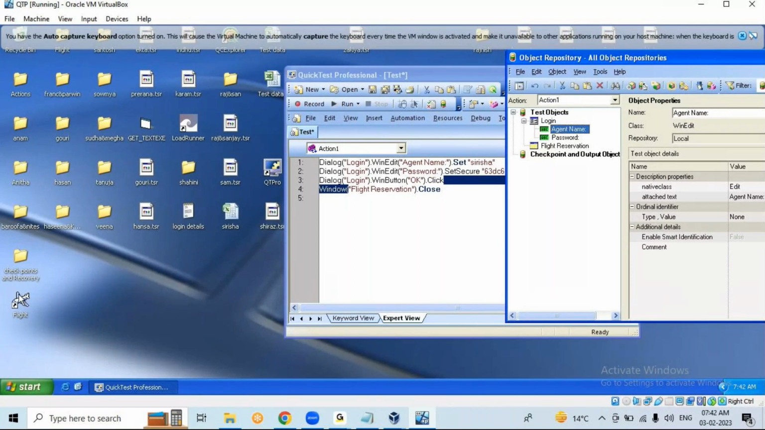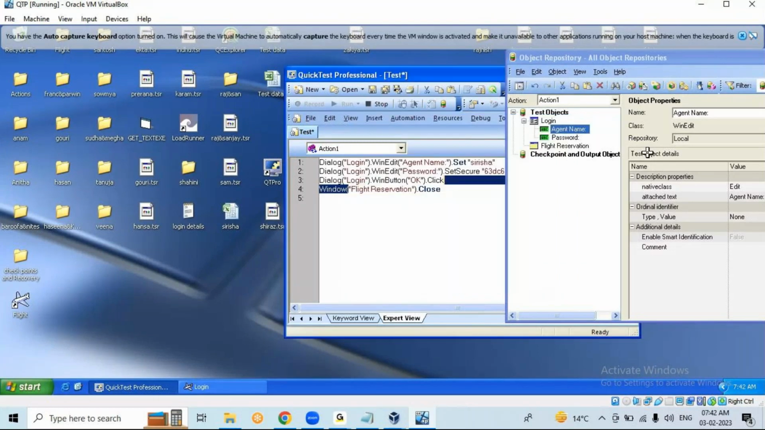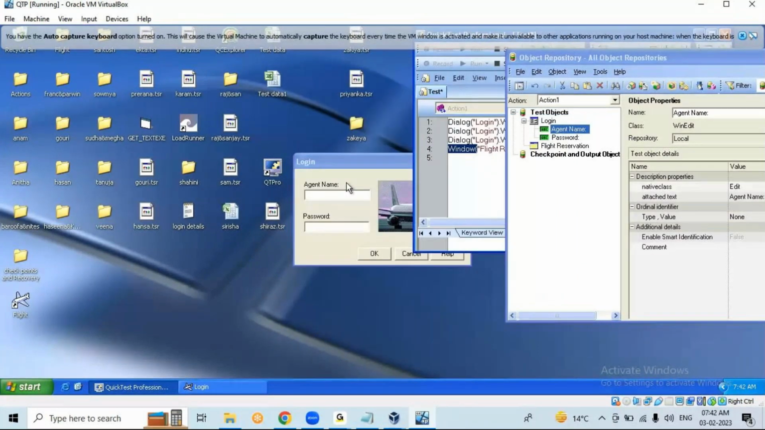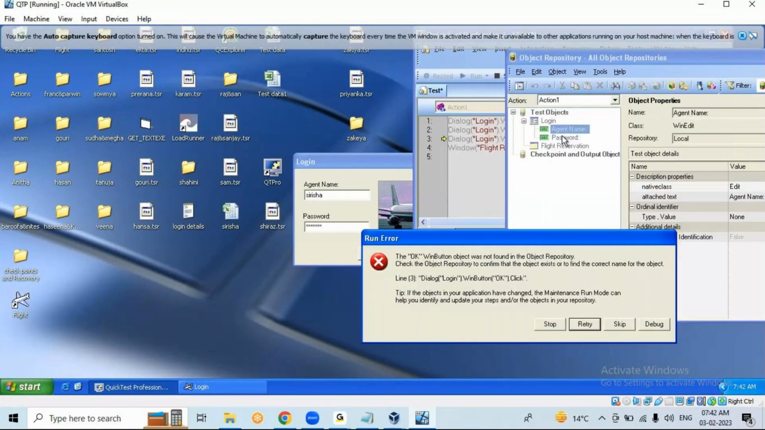Once I open the application and hit the run button, it entered the agent name perfectly. Why? Because the script is there and the object information is there. The password is entered. Why? Because the script is there and the password information is there. But the OK button script is there, and that information is not there. If you record it again, it will definitely show up in the repository. Once you hit the record button, that related information automatically comes up.